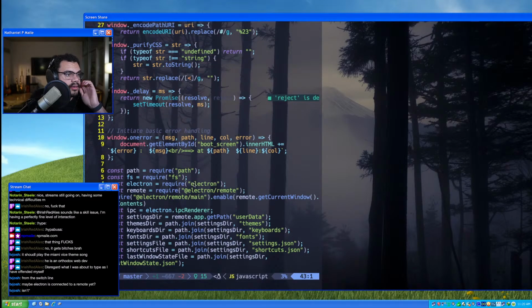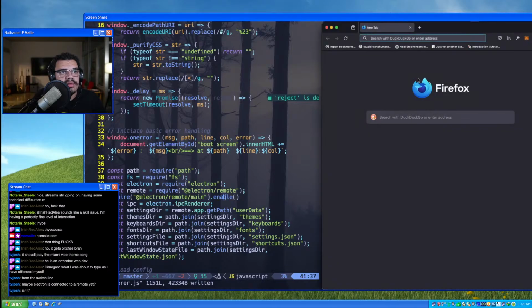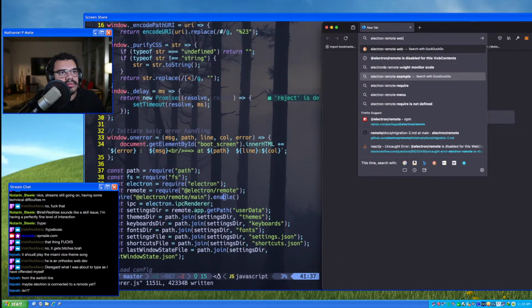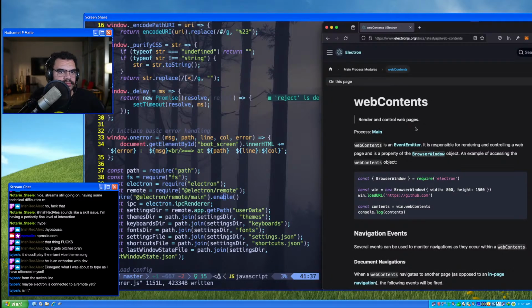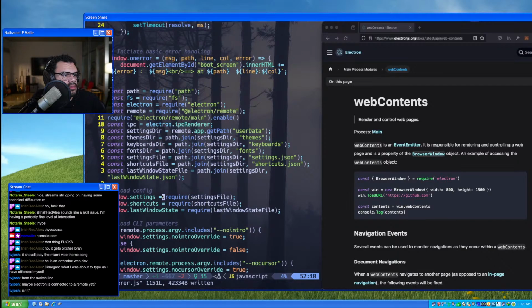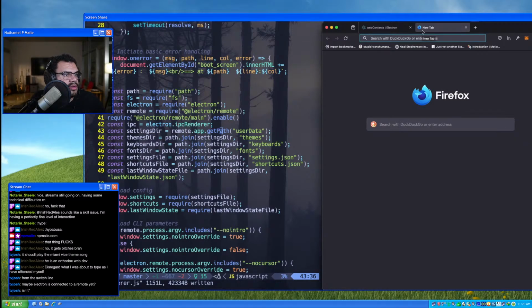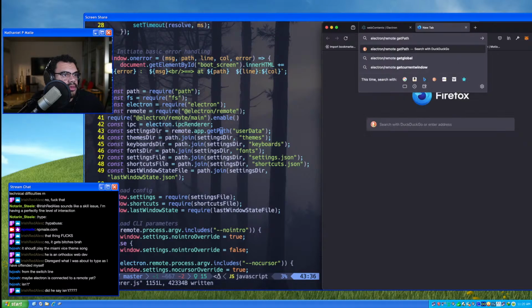Source/render.js. All right. So I'm gonna figure out, let's open up the web contents window again. Electron remote web contents. So we get the problems on this. Where was it? It was in this remote.app.getPath userData. So that was the annoying one. So let's look up electron remote getPath userData.